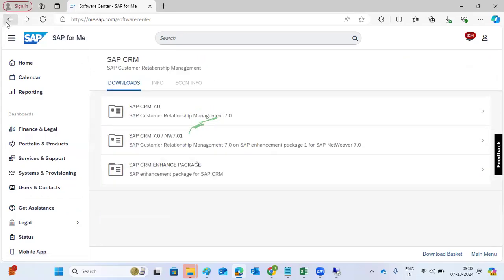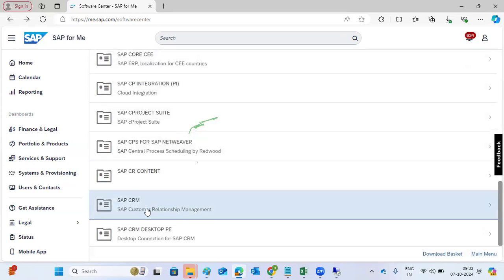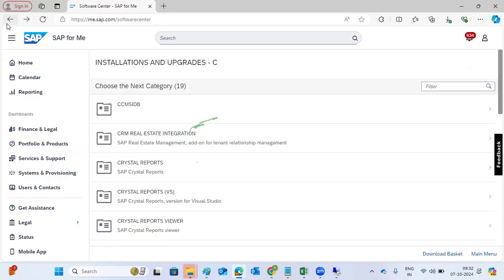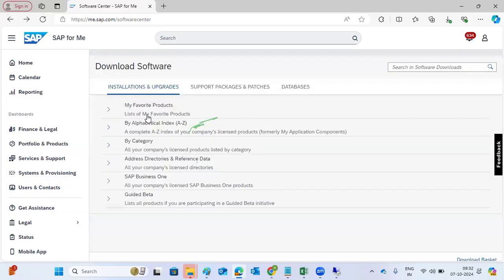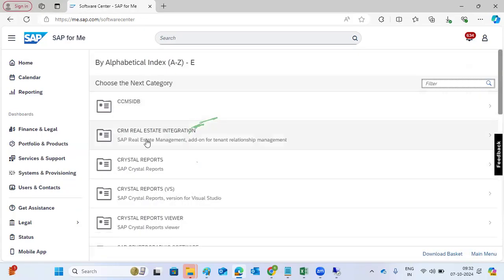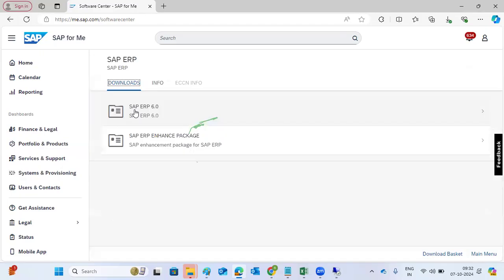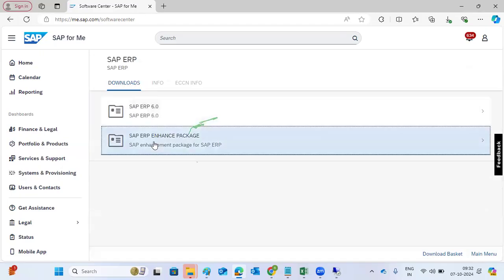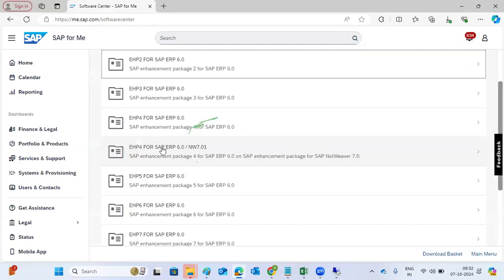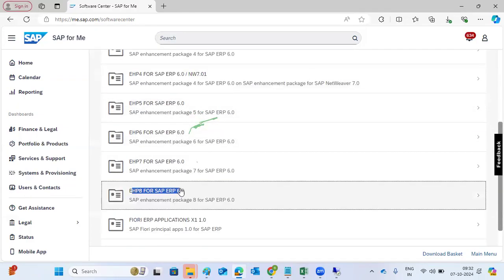So we can download, suppose E for ECC. Every business requires ECC, so go for E in the alphabetical index, right? E for ECC, then go to the E, then ERP software will come into the picture, SAP ERP. Then here the enhancement packages are there, EHP 1, 2, like whatever we discussed, right? EHP 8 is the latest version in the market here.